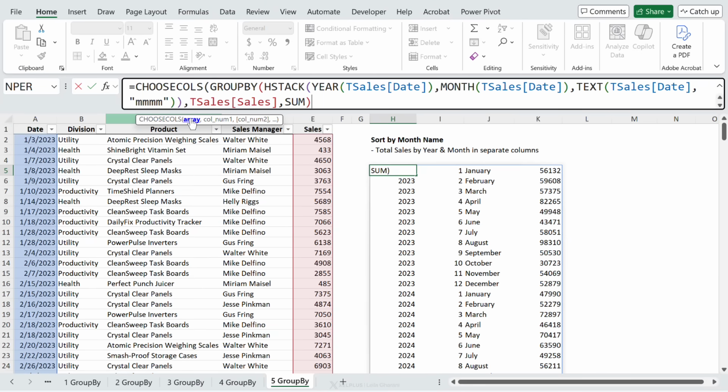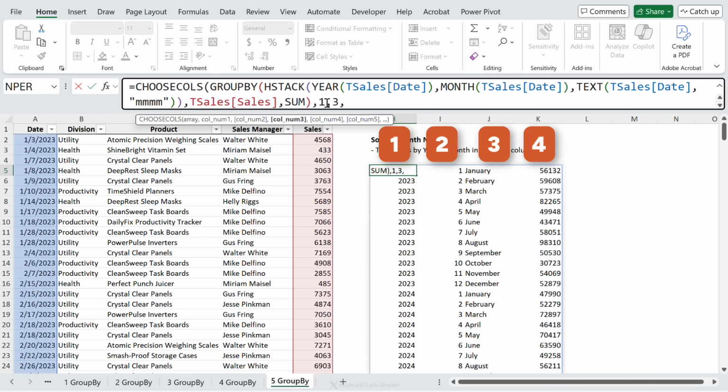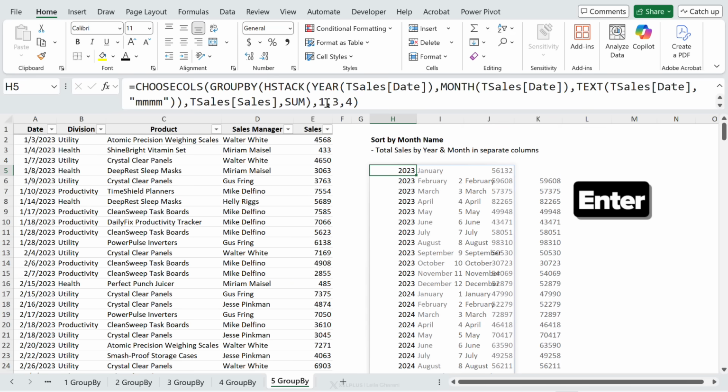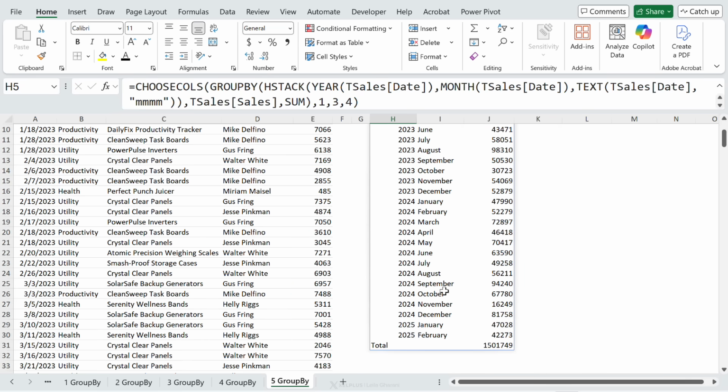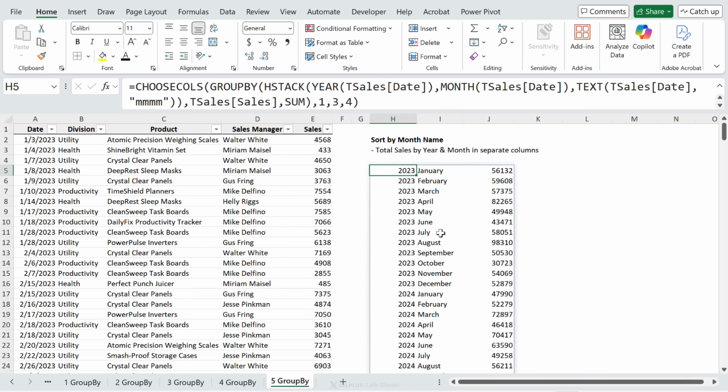Now, if we don't want to show these months, we can hide them by using CHOOSECOLS. Our array here is this, right? So it's what we see here. Now we can decide which columns we want to show. I want to show 1, 3, and 4. I don't want to see the month number. Now when I press enter, everything is beautifully sorted.